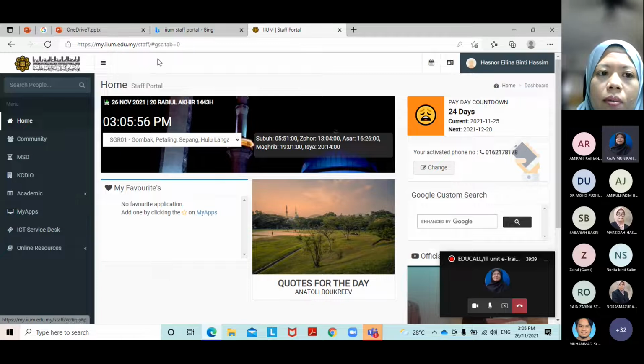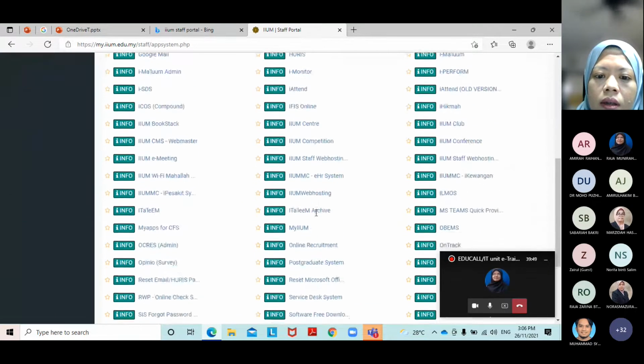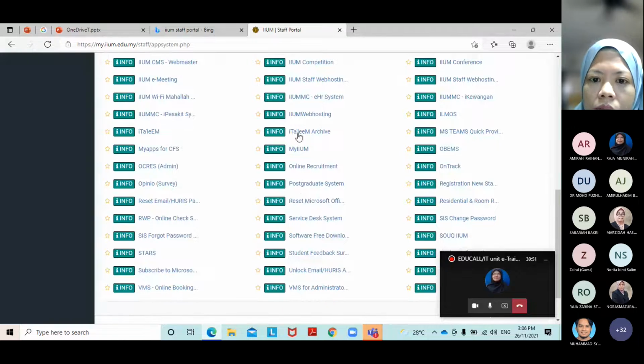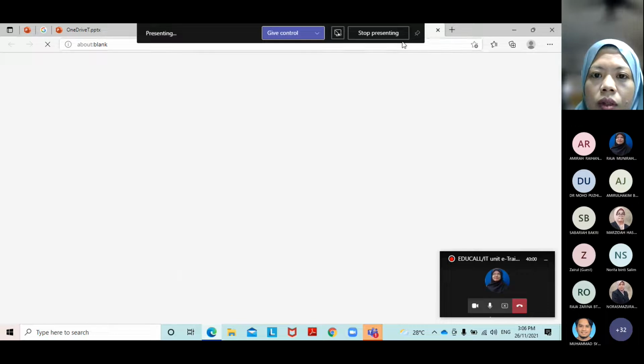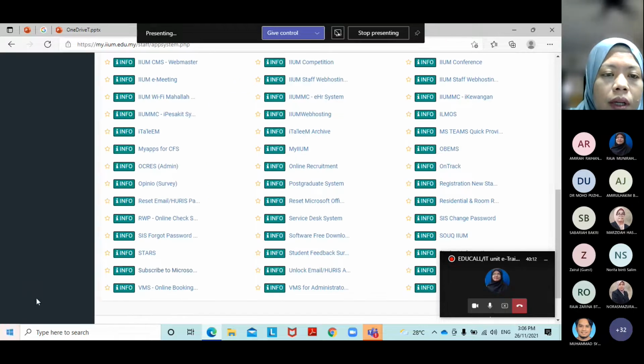Okay, so on staff portal you go to my apps, then you can see that you can download Office 365 here. This is where you download. You look for Microsoft. You can subscribe here, but I've already downloaded, so I won't be downloading it. But this is how you can register your live account. Yeah, that's how you download it.